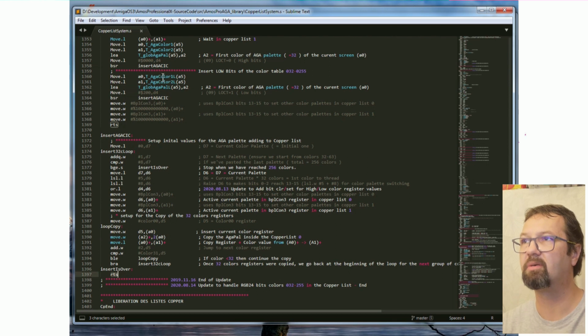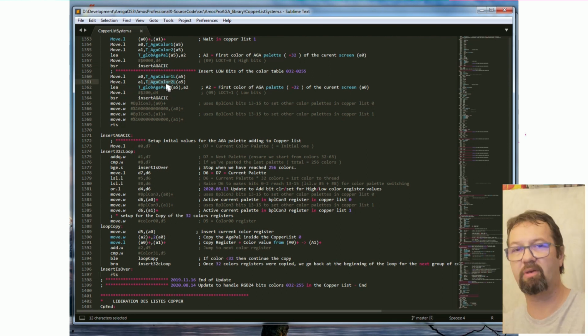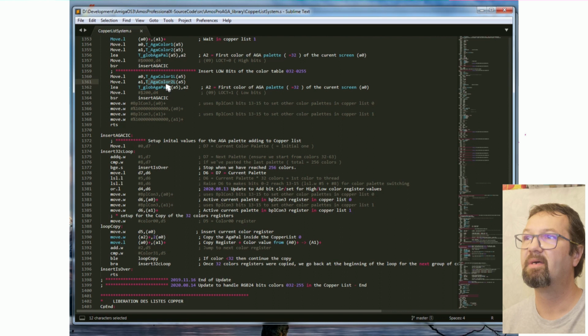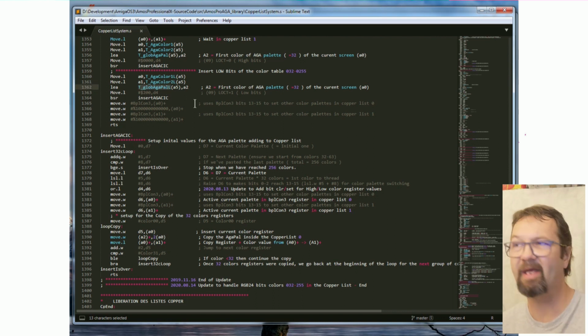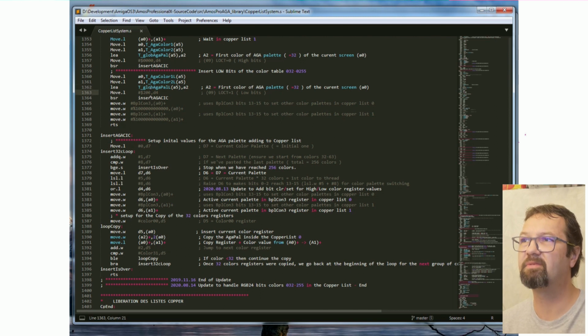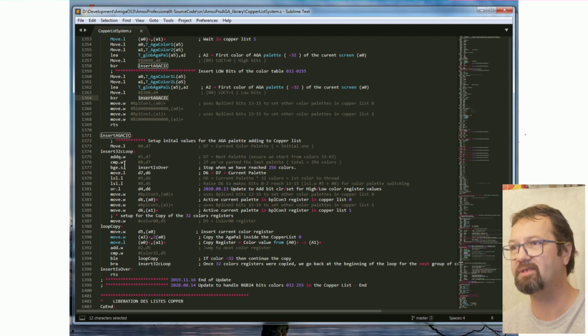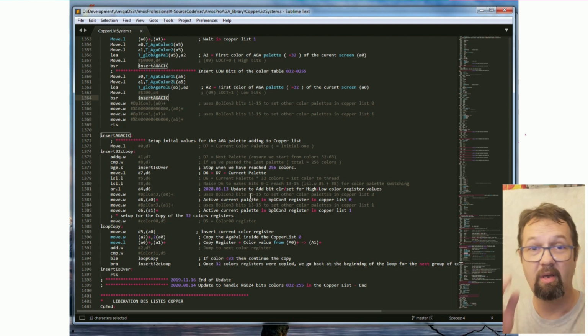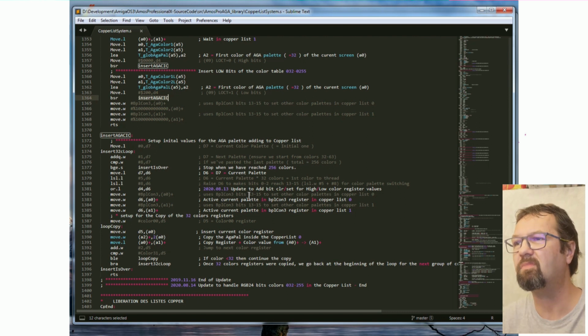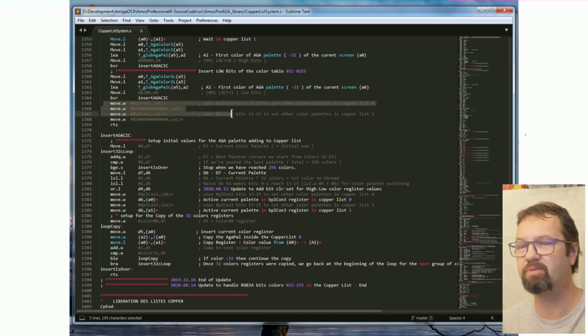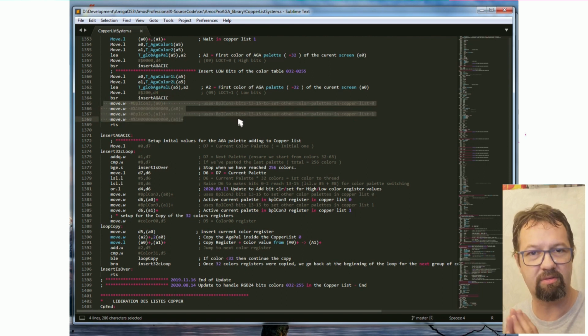Then it stores the pointer for the low bits. It points to the low bit color palette. It sets the value to low bits, and then it calls the same method again to insert all the colors using bitplane 3 low bits. Once everything is done, I reset bitplane 3 on both copper lists to be normal.